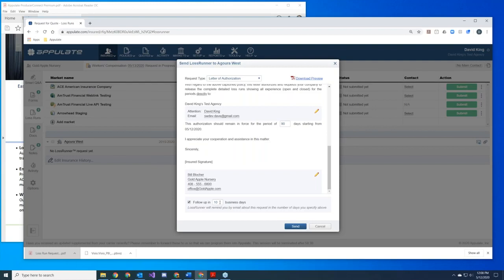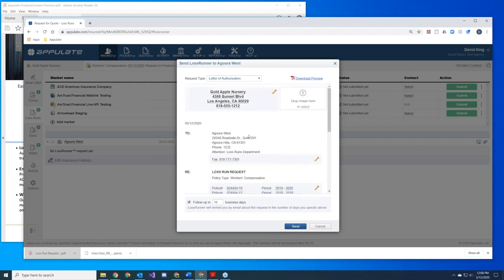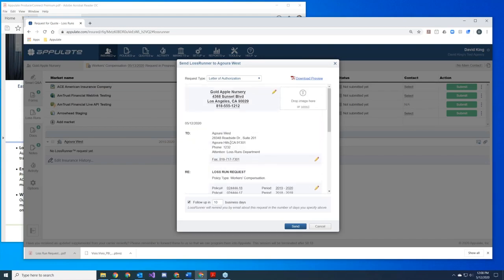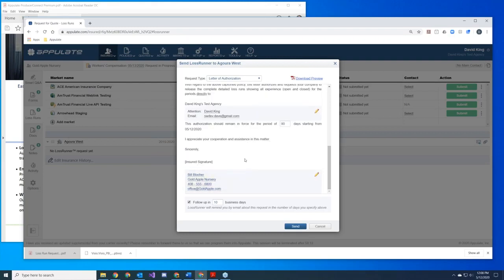When I was an agent, I know that half the time they'd send it back to me, half the time they'd send it back to the insured. There's no rhyme or reason, that's just how they would do it. So this is a really great feature. We have several agencies that have signed up just to use this feature alone, just because of the ease of not having to look up this information and being able to send these out quickly and easily. And that's the loss runner feature. It's a really great feature.